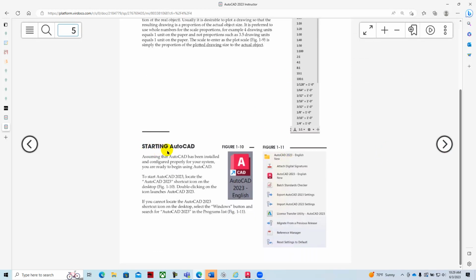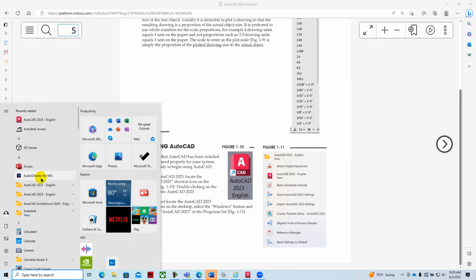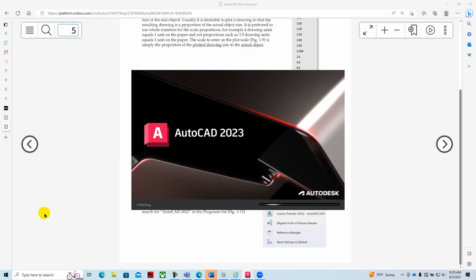So here we are starting AutoCAD. We can go and we can click on our start button. If you've followed the installation video, we can go here to AutoCAD 2023, and then you can go ahead and launch AutoCAD 2023.